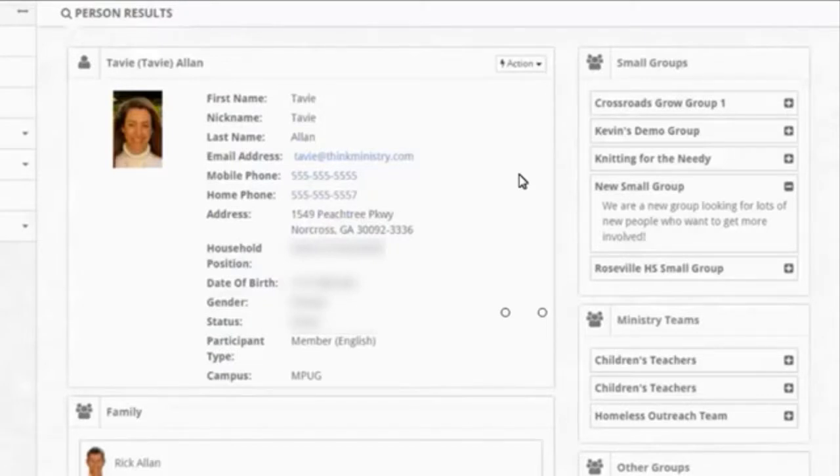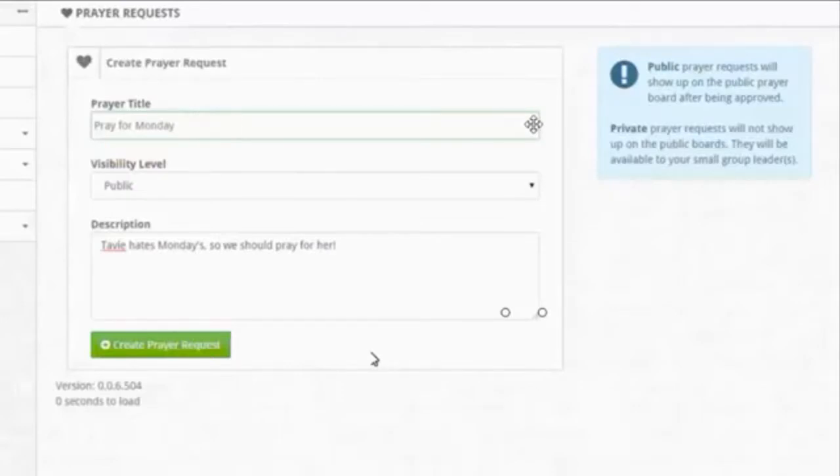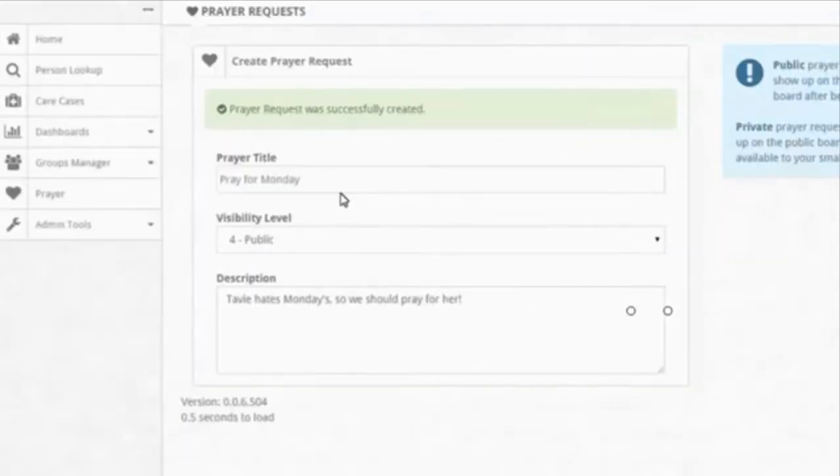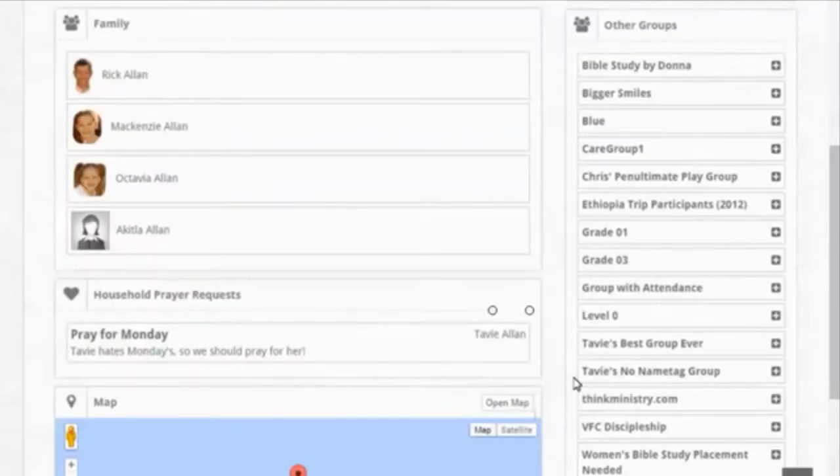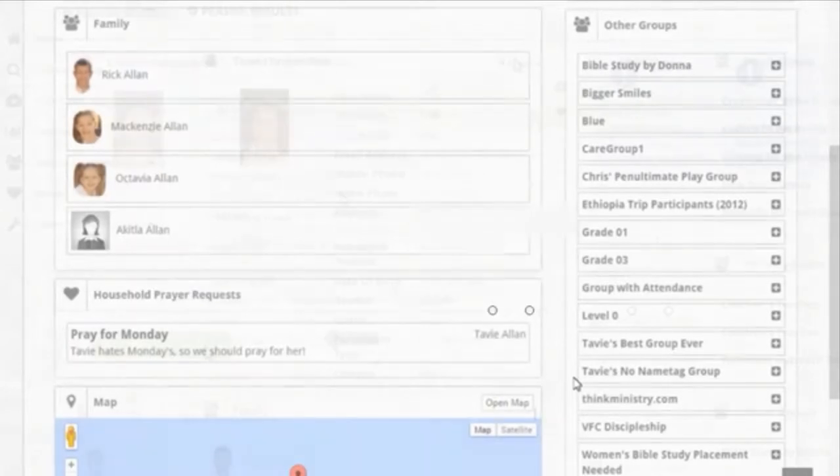We can take actions through Mobile Tools. There's a Common Actions panel. From here, we can add a care case or a prayer request. Let's add a prayer request. We'll give it a title, and in this case, we'll set the visibility level to public. Type in a description, and then click on Create Prayer Request. And we receive a message that the prayer request was successfully created. And now when we go back to this record, we see that there is now a prayer request.